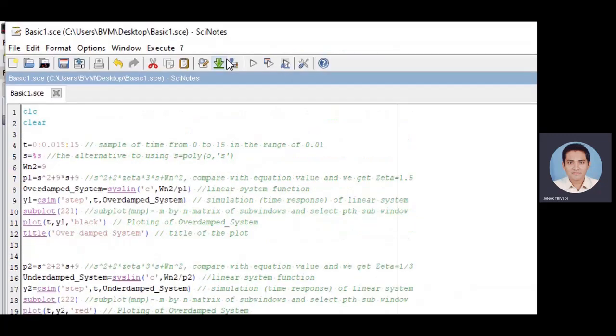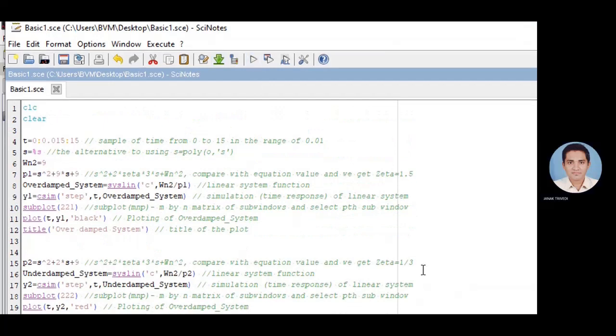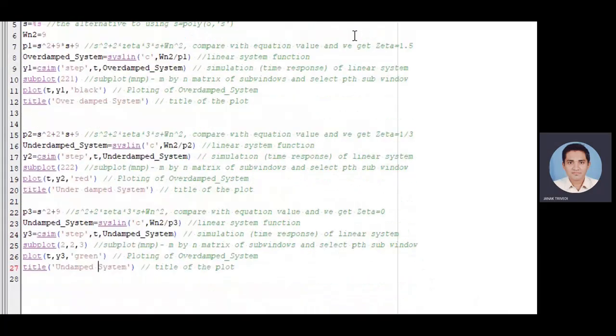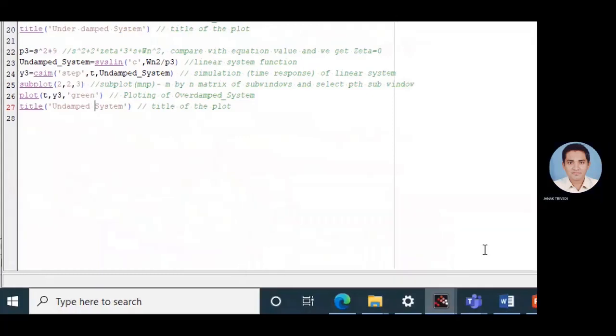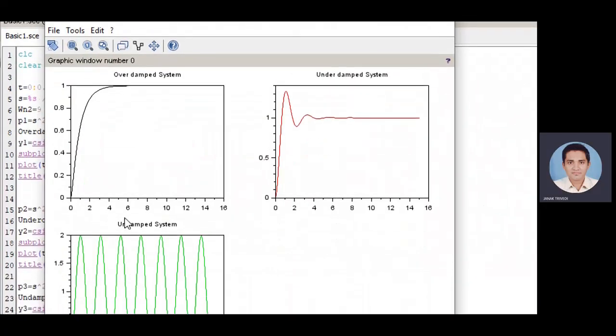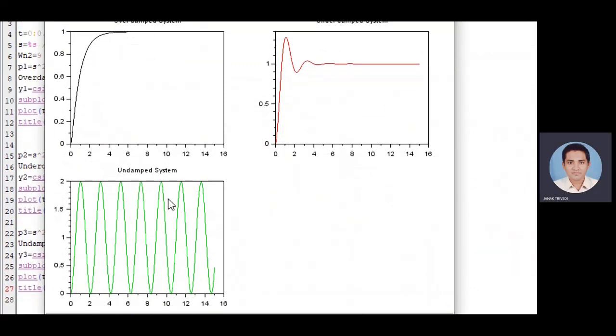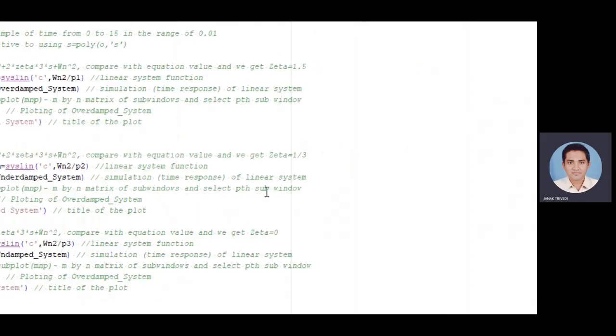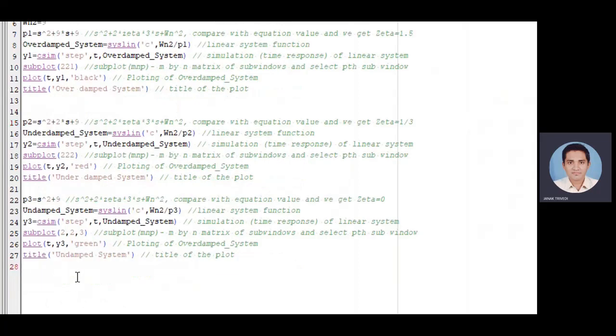So let's run this program. Run this, and we check the result in the graph. You can see the undamped system in green color. So when zeta is equal to 0, this kind of nature is there in the Scilab operation also. So this is the undamped system. Now the last case, that is about P4, when zeta is equal to 1.